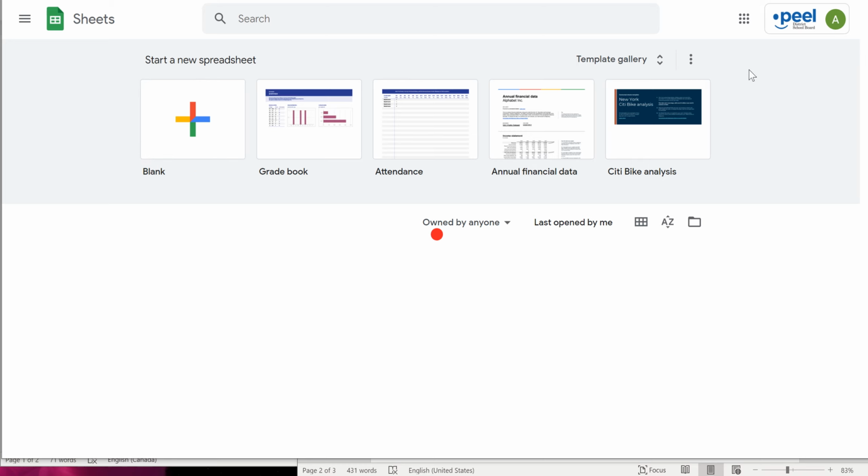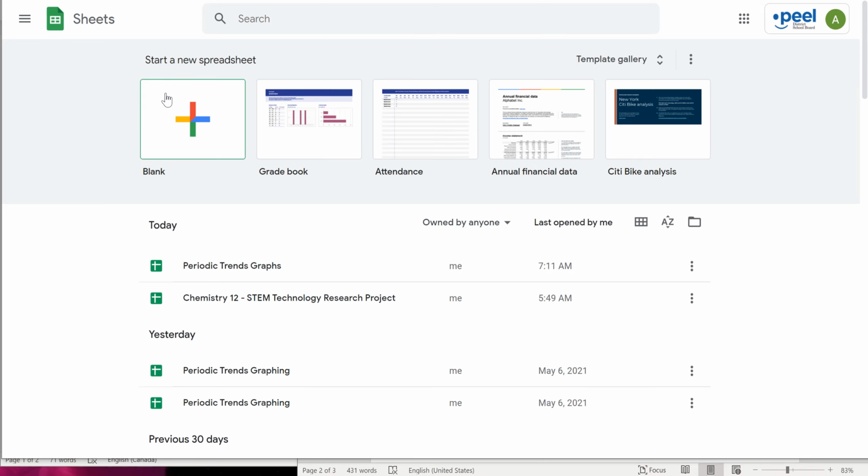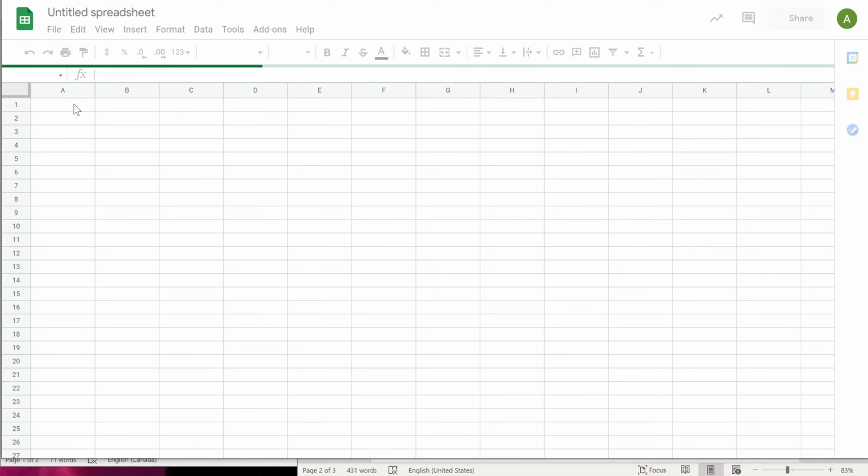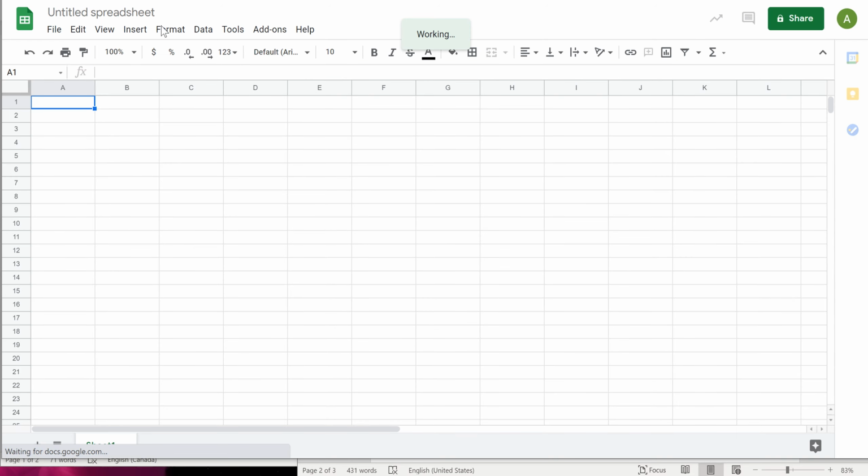And if you click on it, it will open up this page here, which is asking you what kind of spreadsheet you want to create. We don't need anything special, so we're just going to open up a blank spreadsheet that looks like this. Now, the first thing that you'll want to do to make sure that you don't lose this data is to rename your spreadsheet, and I'm going to call it something like Periodic Trends Graph, or something to that effect. That's nice and easy to remember.